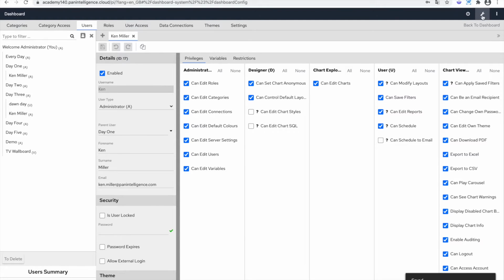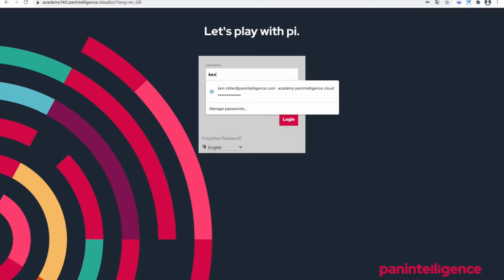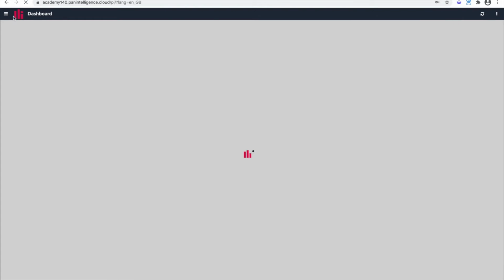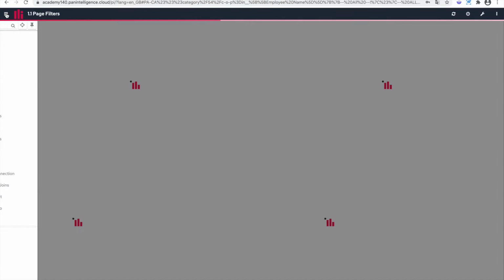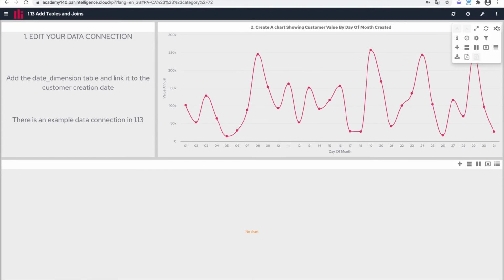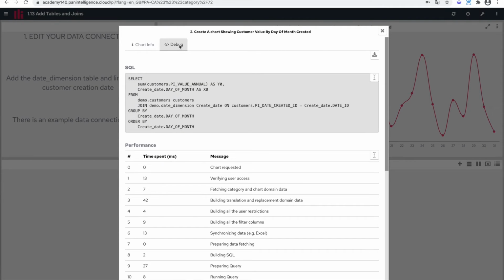And what that will allow me to do now, if I log out and log back in as Ken here, and go to my 1.13 section here. Now, because I've got that option available, when I go into the information, I can go to the debug screen and I can actually see the SQL.